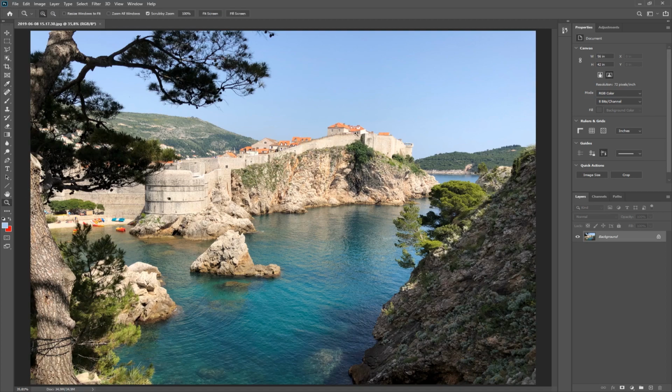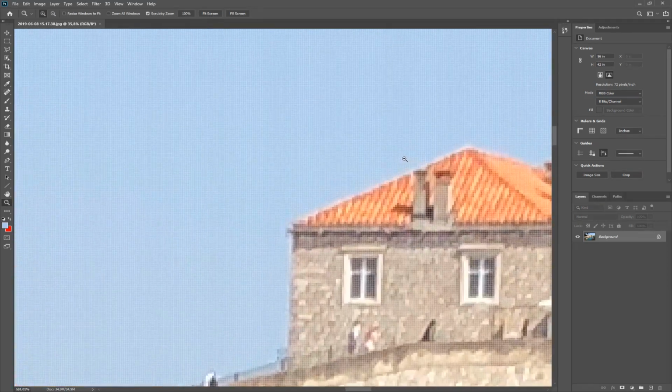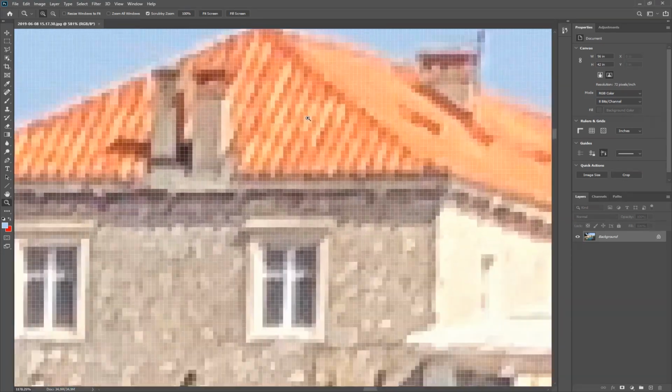So let's zoom in a little bit over here to our houses. When you look at the roof, you can tell that the pixels are very different right next to each other to display the roof tiles. So when you use the eyedrop tool, you only pick one. There's a big difference between this one and its neighbor.